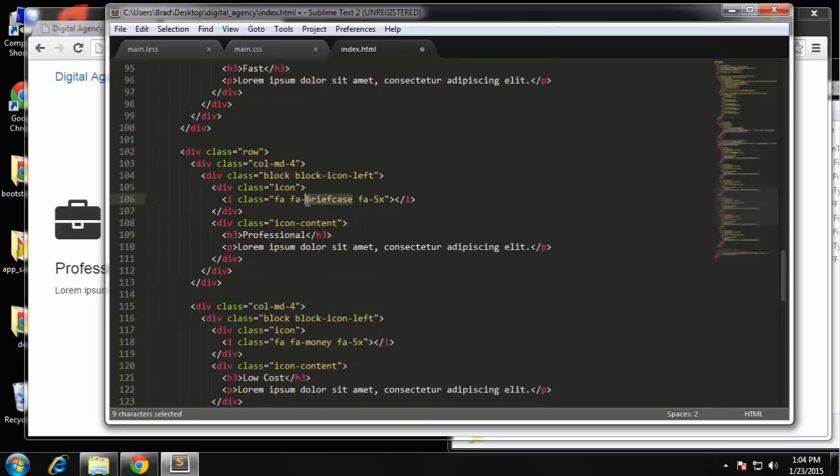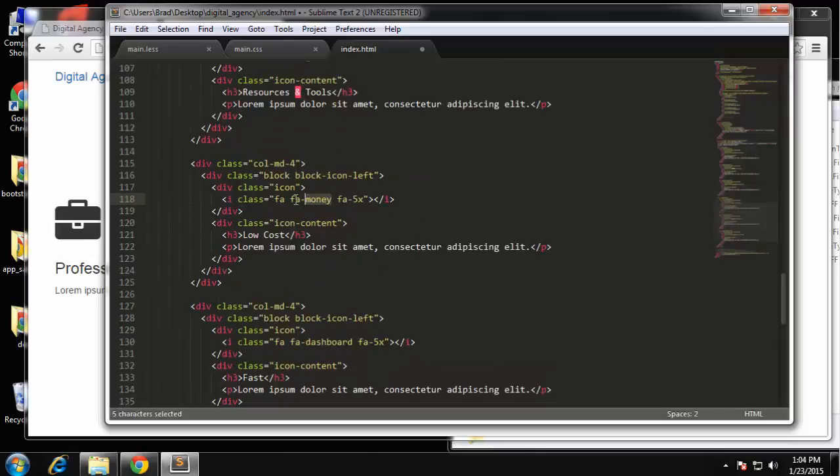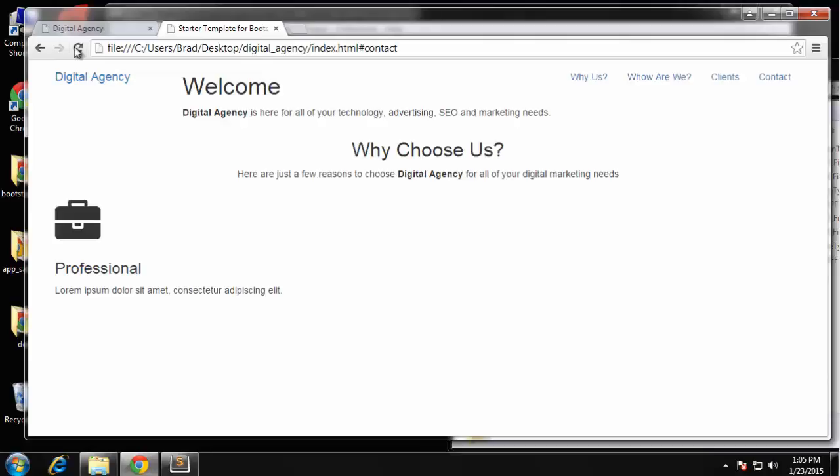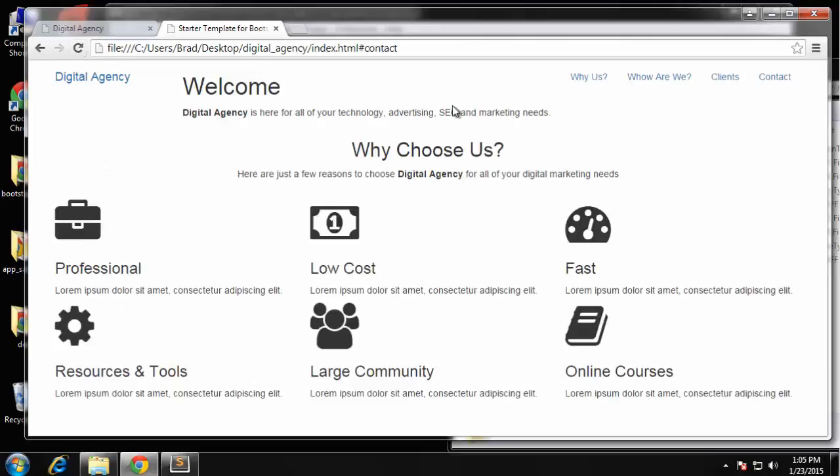Okay, so this one, let's see, I'm going to change this to gear and change the heading to resources and tools. Okay, and then the next one I'm going to change to FA users and change the heading to large community. And then finally the last one, we're going to change it to FA book, and I'm going to change the title here to online courses. Okay, so that should do it for that section. Alright, so that's good. Obviously it doesn't look very good because we have no CSS, but it's showing up correctly.